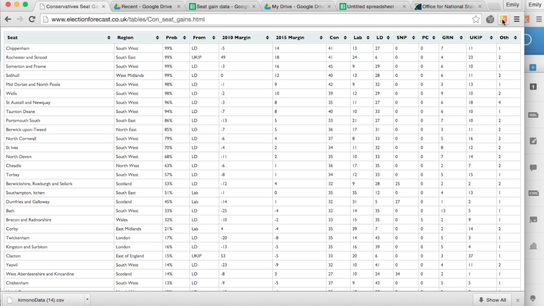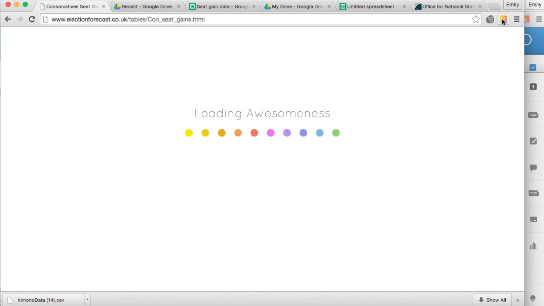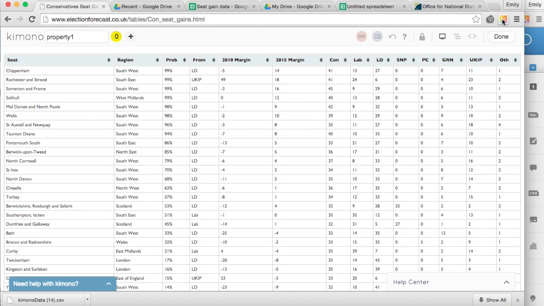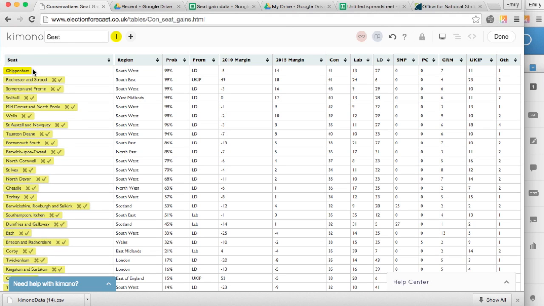Let's click on Kimono Labs. It should load. The great thing about this tool is it allows you to manually select the properties on the page that you want. So let's do that now. Let's select seat as our first property. Select all the data for seat. All you have to do is click that tick on the second one, and it selects them all. We can do that for all of them.